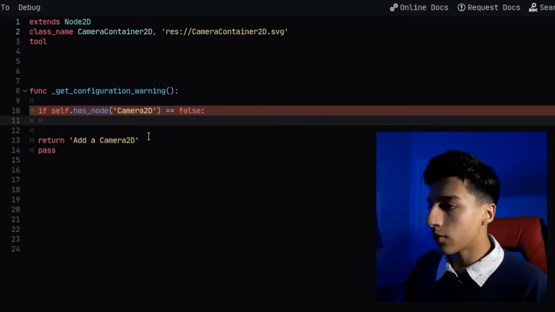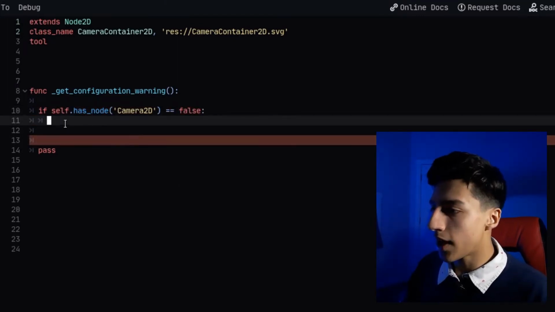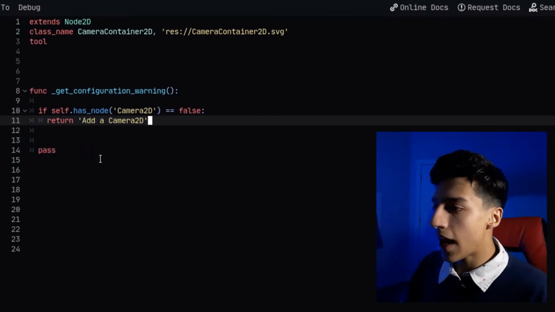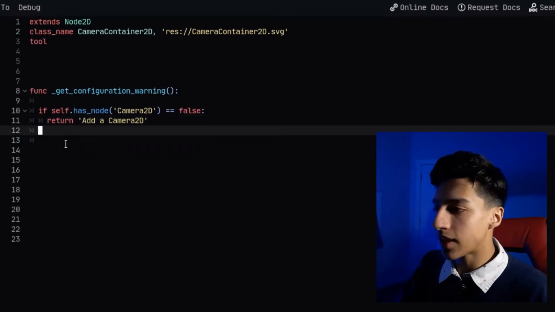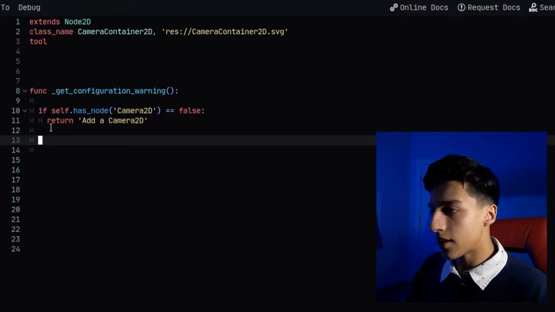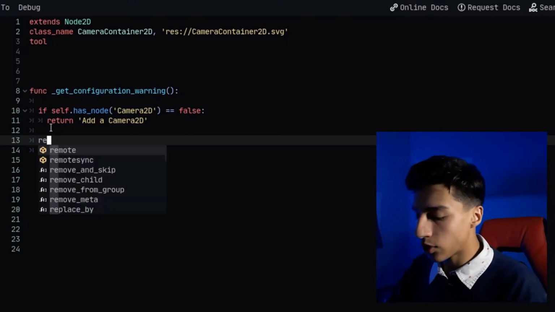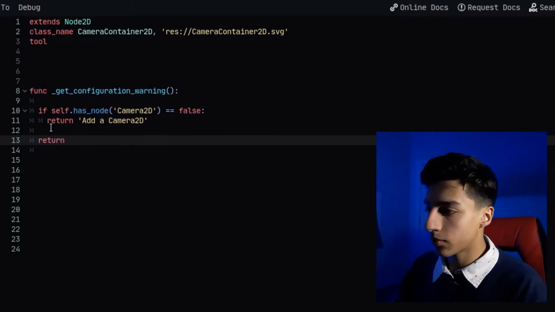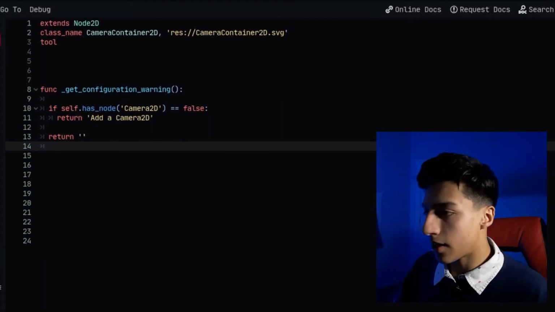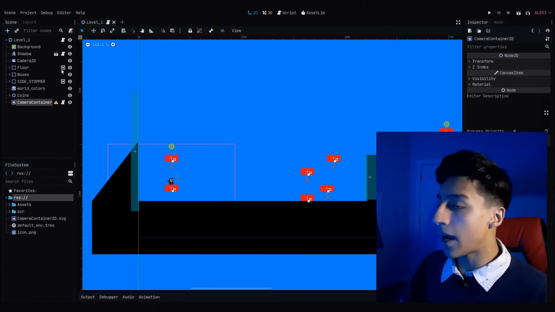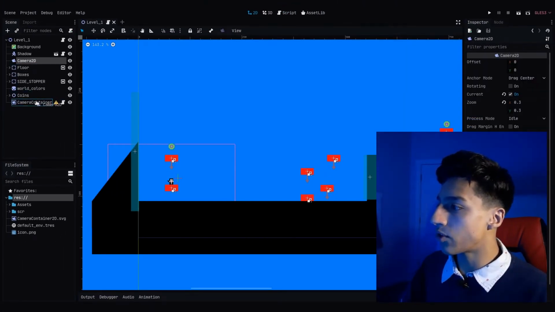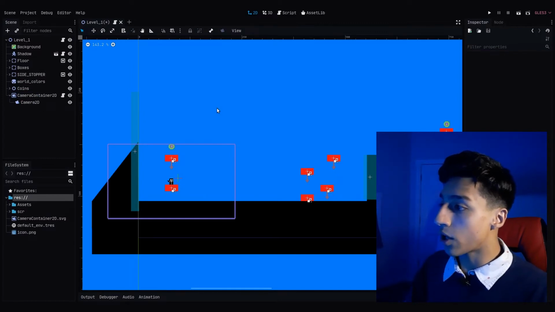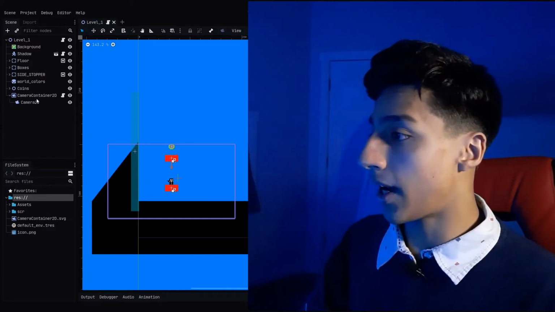Then we'll return this message. Control X, Control V, and now it will only give us that warning when there's no Camera2D underneath. And if there is a Camera2D underneath, then we'll just return nothing. And that way, when we go over here and drag the Camera2D underneath it, that warning goes away. That's awesome. I love that.